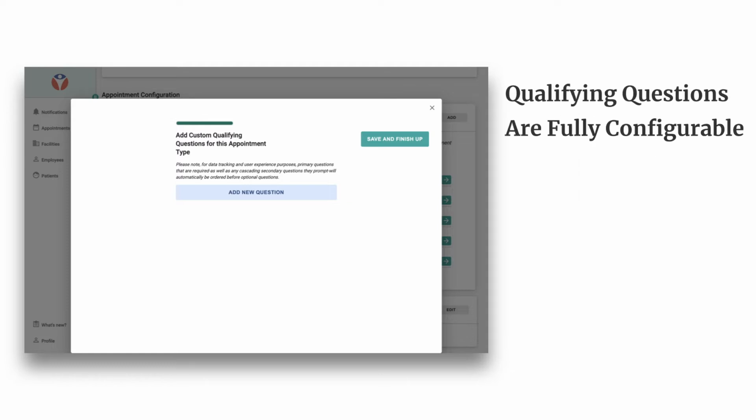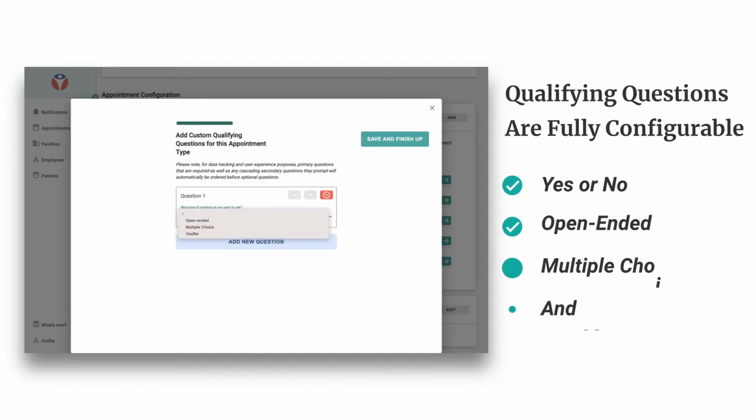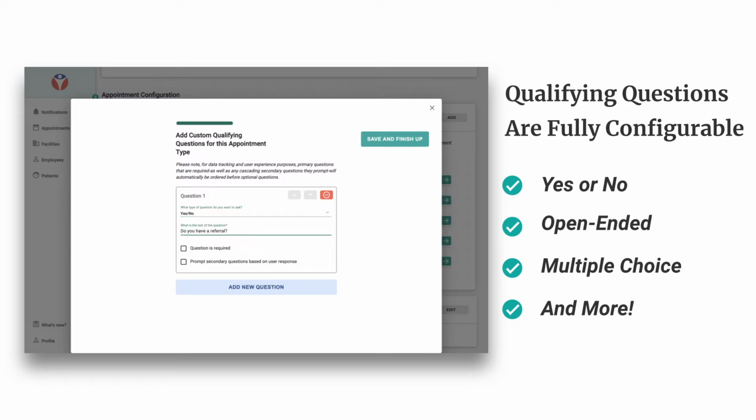Qualifying questions are a fully configurable questionnaire varying in yes, no, open-ended, and multiple-choice questions to further qualify prospective patients before attending their appointment. This also cuts down on front desk outreach and optimizes operational efficiency.